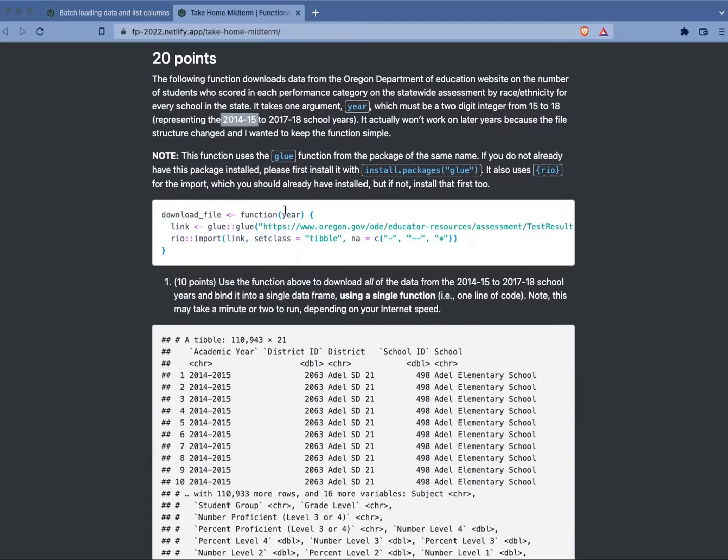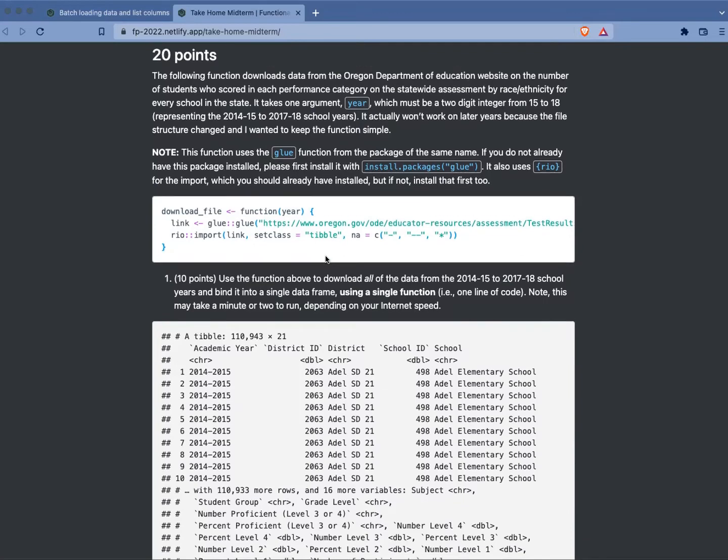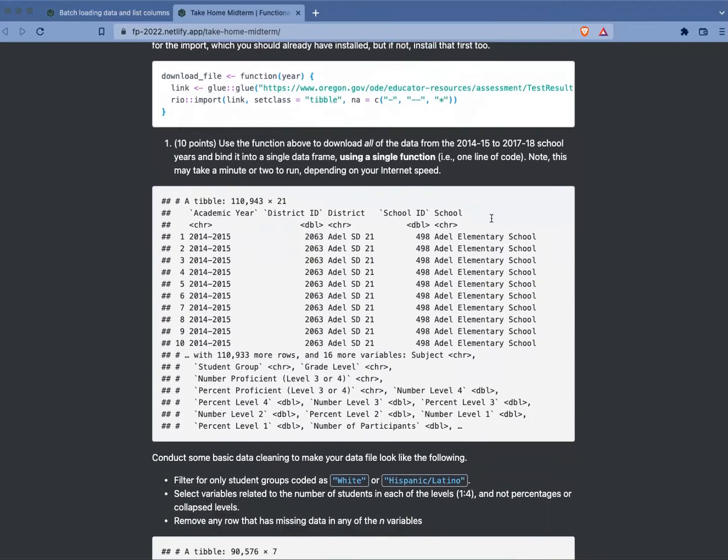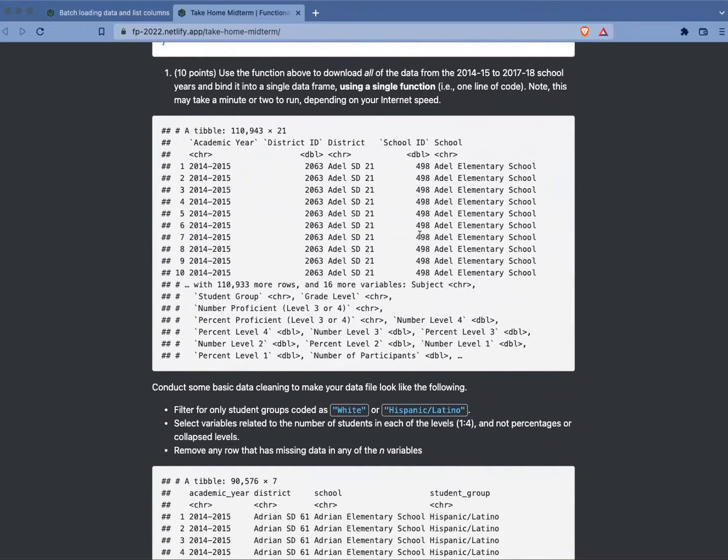So all that's happening here is this year argument is getting put in here, year minus 1, and then year, okay? And then it's going to import the data. So it's not a very complicated function, but we haven't talked about functions, so I'm not asking you to write it. I'm just asking you to use it, okay? So using one function, or one line of code basically, you should be able to download all of the school year's data from 14-15 to 17-18. Okay, notice this is real data from the Oregon Department of Education. Okay, then it should look something like this.